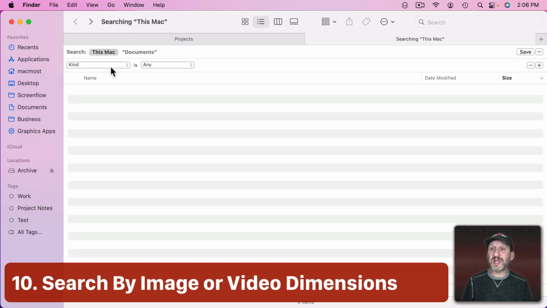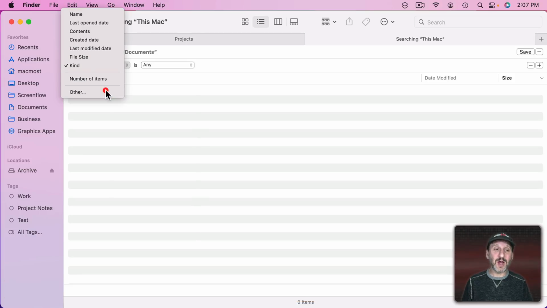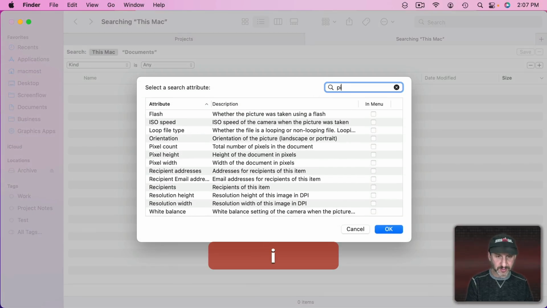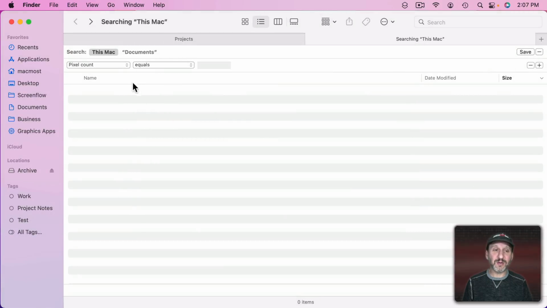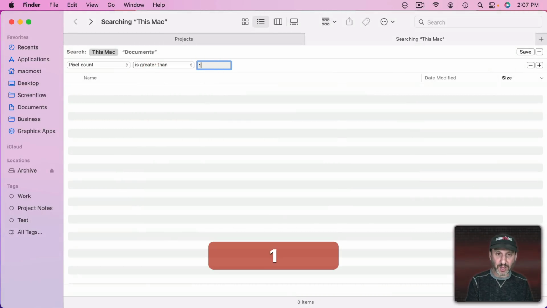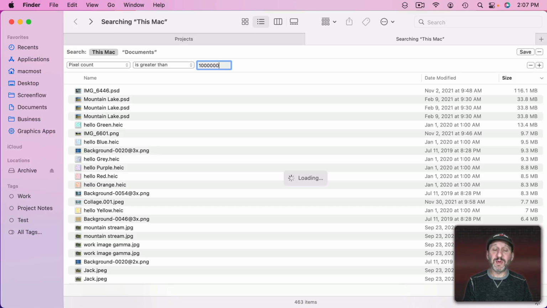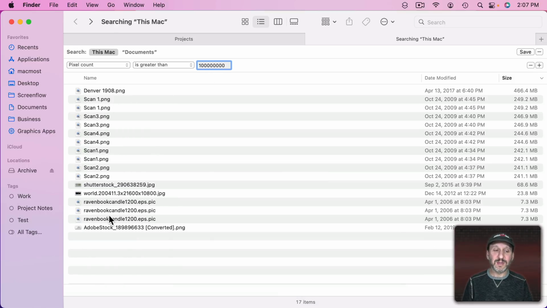And you can also search for images that have a certain width, height, or total pixel count. So let's go to Other here and search for pixels. And we can see pixel count, height, or width. So for instance, we did count. We could say pixel count is greater than and some really big number like 1 million. It's going to give me all the images that have that many pixels in it. 100 million. So these are the largest images I've got by the number of pixels, not by the actual size.